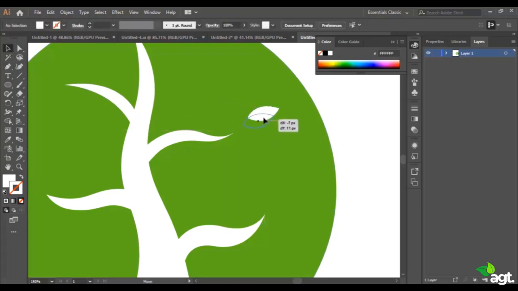Perfect. I drag it right here and I rotate it a little bit. I hold the Alt button and drag it to duplicate it. I rotate the replica like this. I duplicate it again. I rotate this one like this. Perfect.